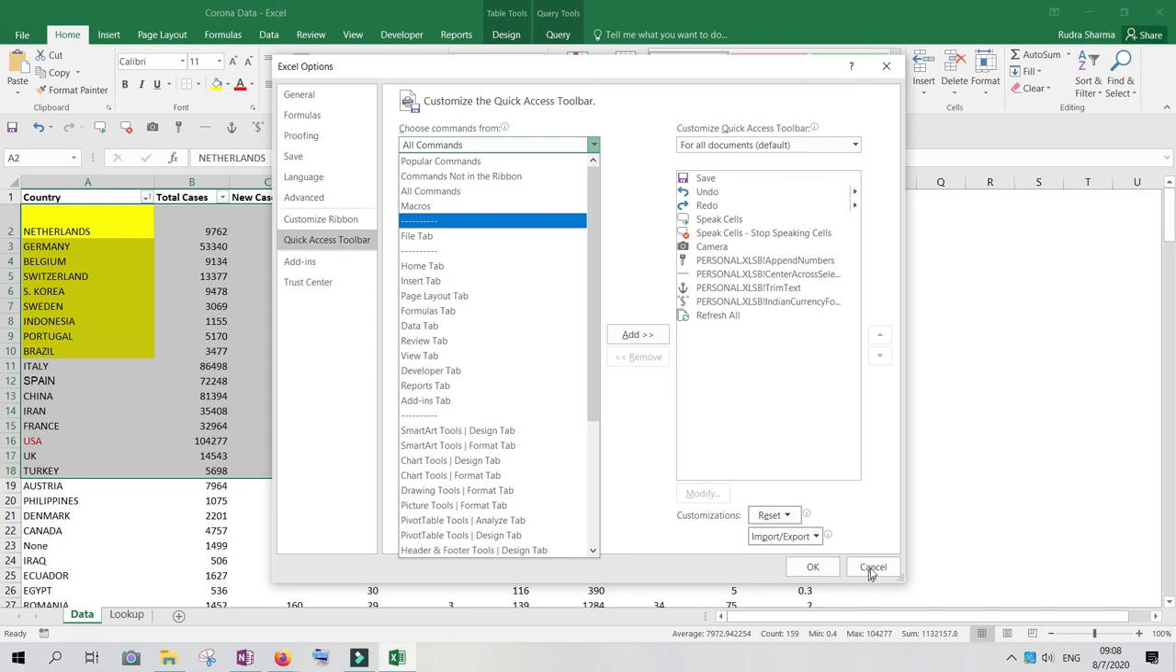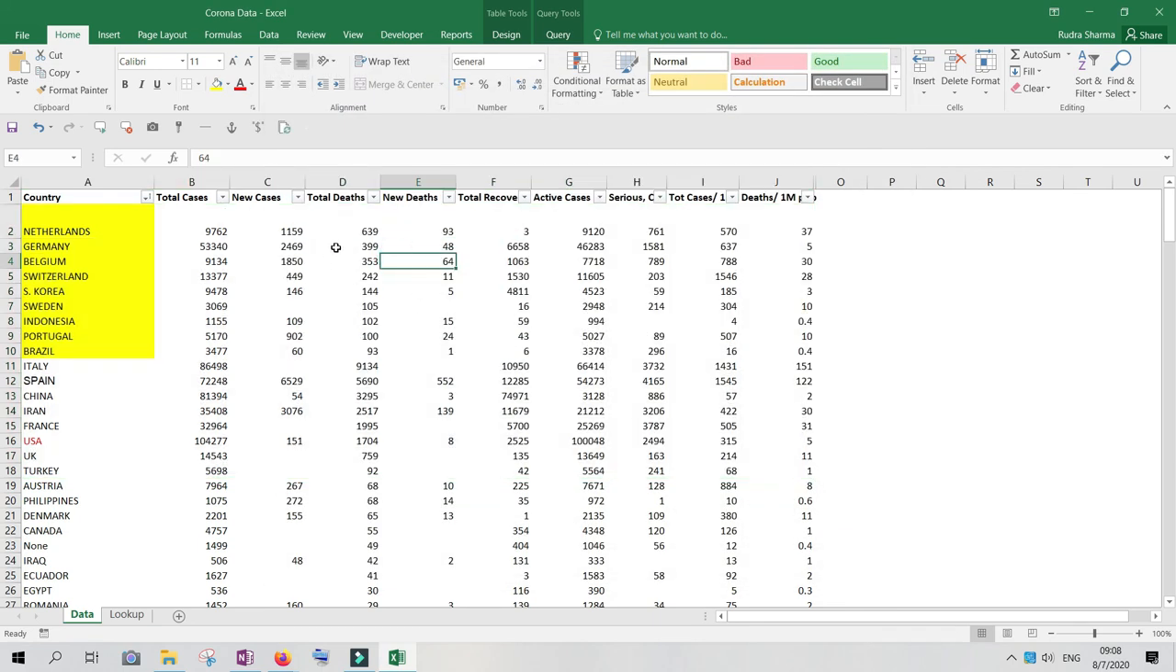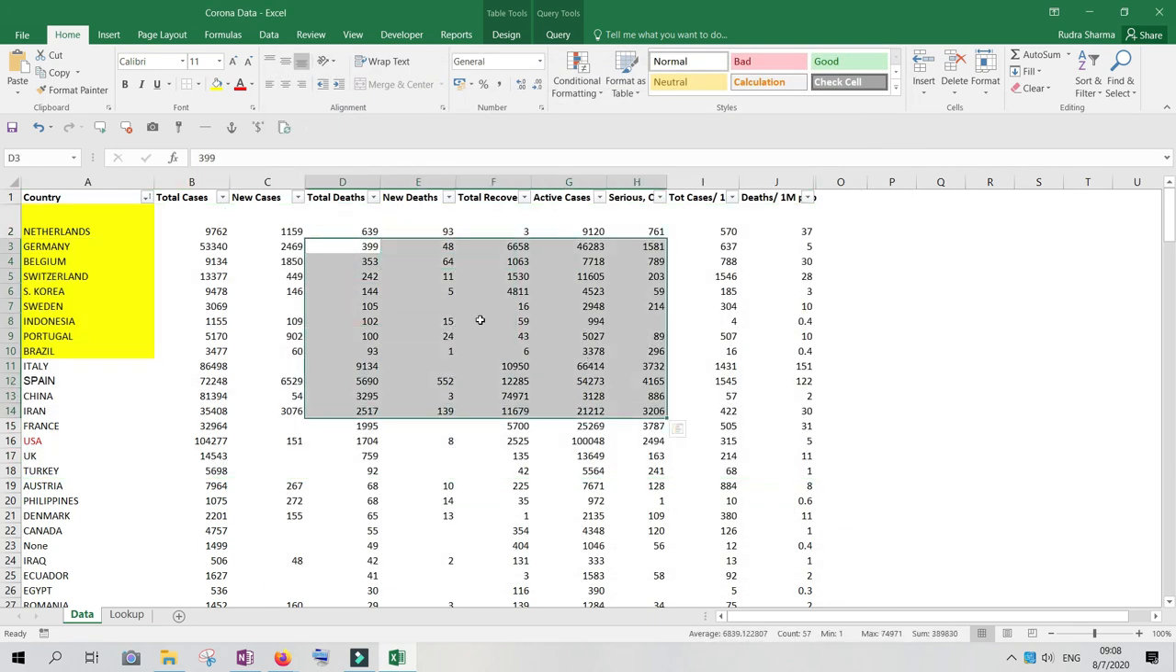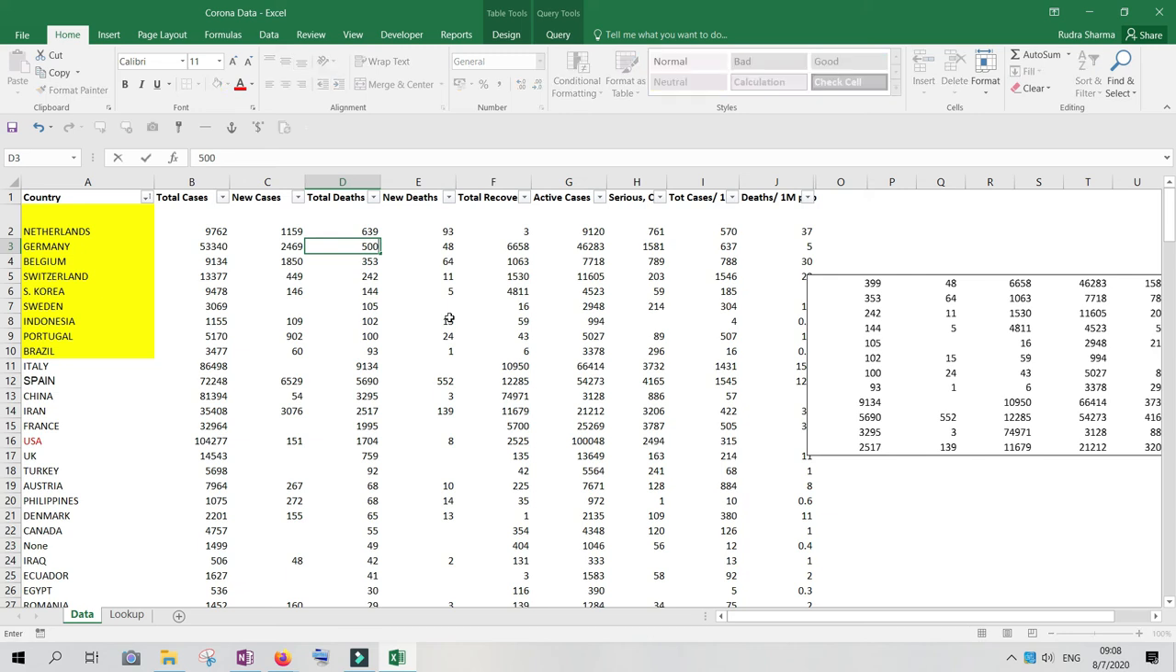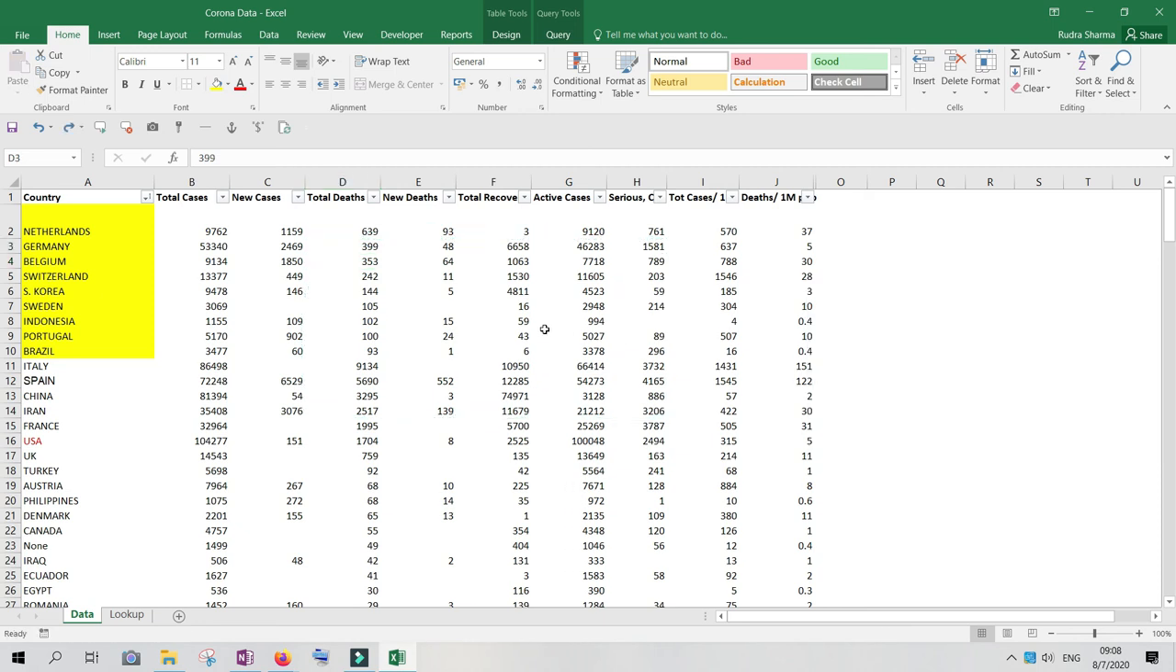How camera works is, if I want the screenshot of this range, all I have to do is select this one and click on camera, and just click somewhere else, it pastes. And the beauty is if I change this 399, whatever numbers I change here, so 399, where is 399? Here it is. If I make it 500, there also it becomes 500. So see how amazing it is in dashboards. It's really good. I'll undo it. I'll undo this one also. I'll hit escape to clear whatever is copied to the clipboard.